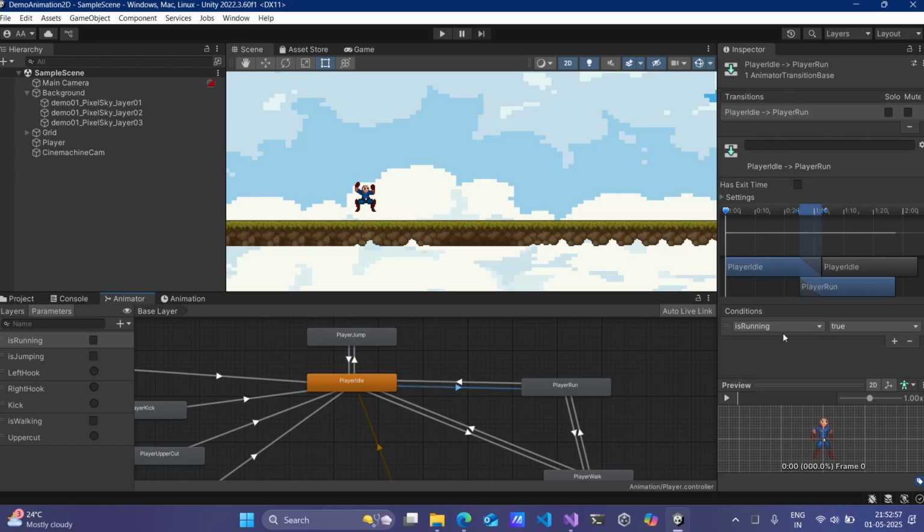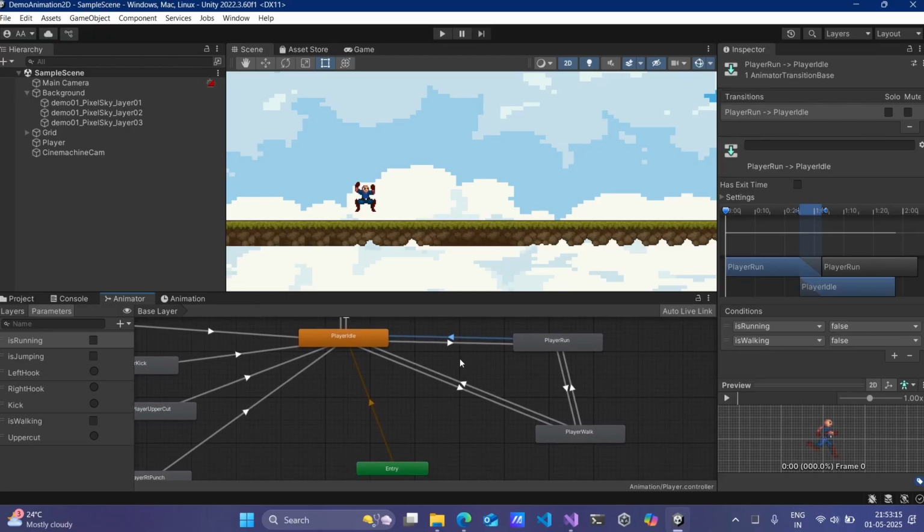For player run, isRunning is true. When the player stops running, then we want to set isRunning as well as isWalking to false, because now the destination state is player idle. When we are idle, we are neither running nor walking, so isRunning and isWalking are set to false. Pretty natural, pretty intuitive.